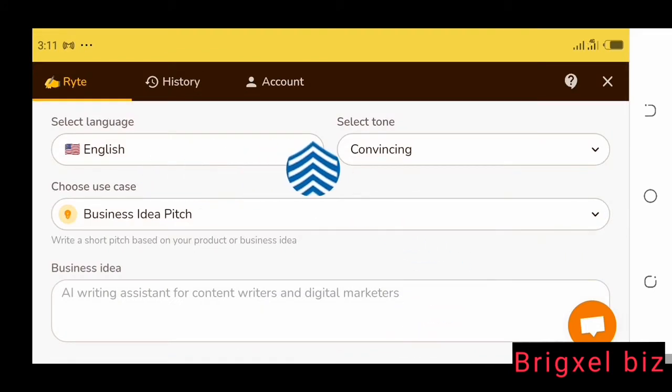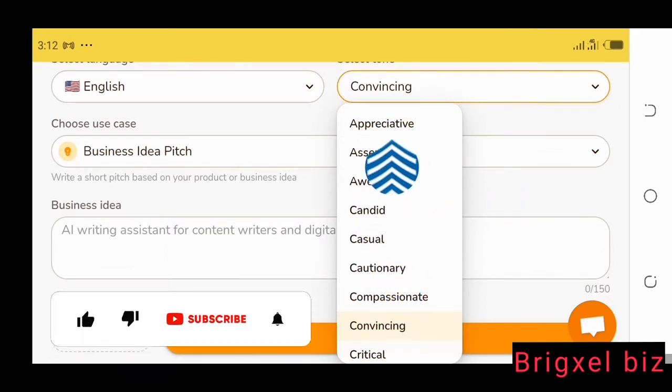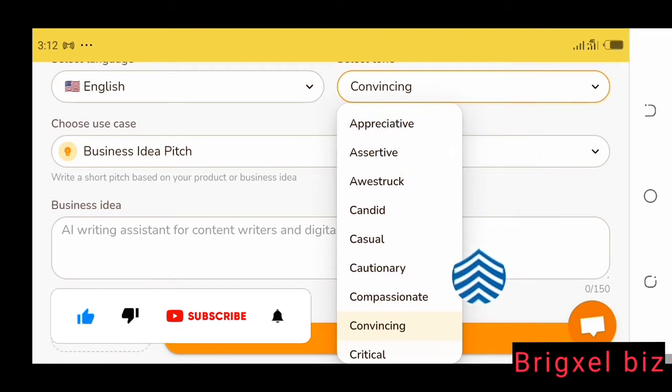Here you're going to select the language you want to use for this writing. We're going to use English. Then you select the tone of your writing. Since I want to make a motivational video, I'm going to select a convincing tone. If you click down, you can see a drop down of tones you can choose from. So let's go with convincing.